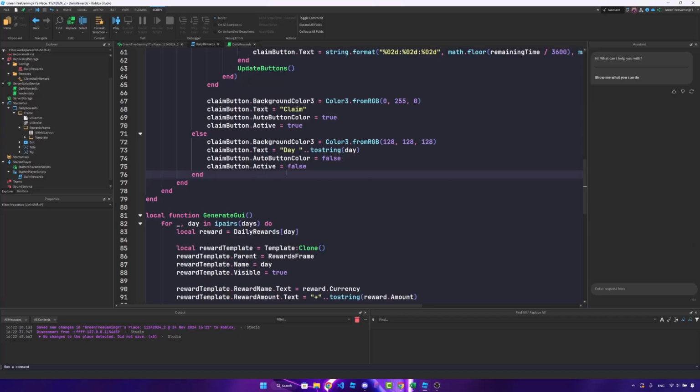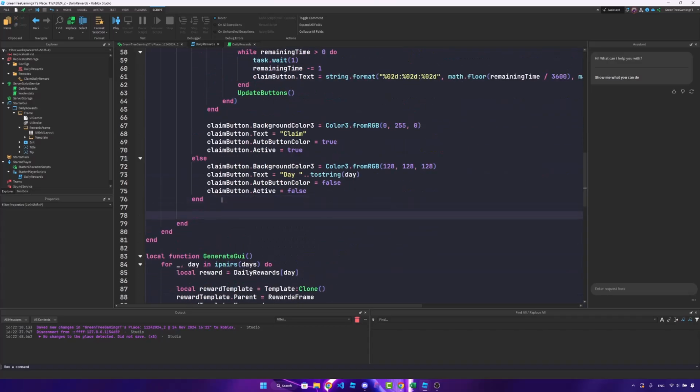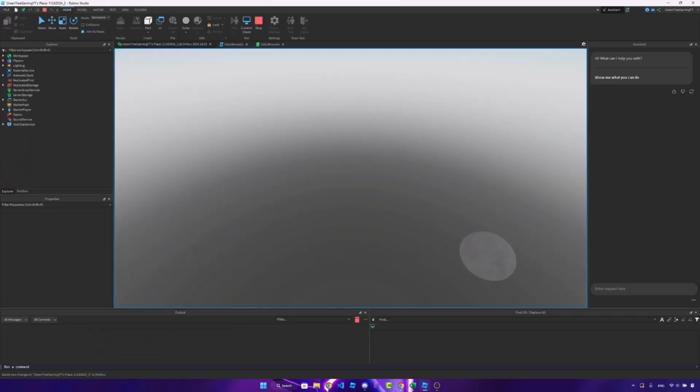Okay, so I found the issue. The issue is that we never even set up a mouse button one click. So under the else here, what we're going to do is say claim button mouse button one click, connect that to an anonymous function, and we're just going to say remotes, claim daily reward, fire server, and pass through the day that we want to claim. Awesome, so let's test this out.